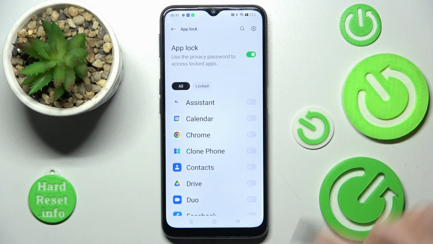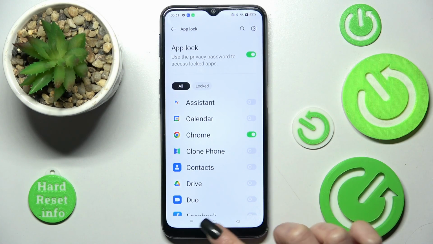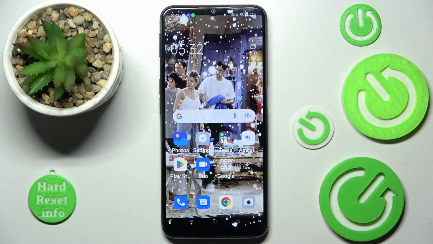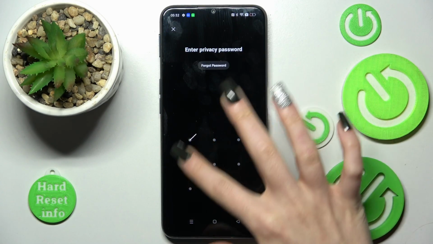Now select all of those switches next to all of those apps that you wish to lock. In my case, Chrome. Then click on Home button. So now when I try to access Chrome app, I can see that Pattern is now required.